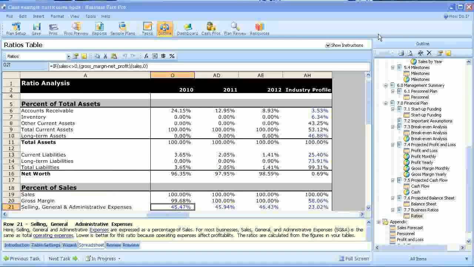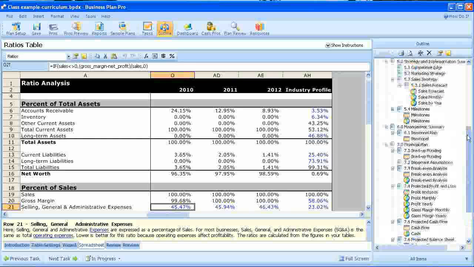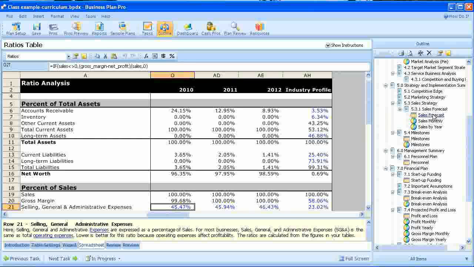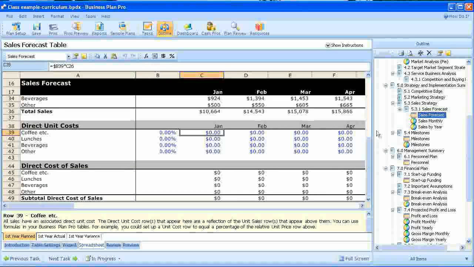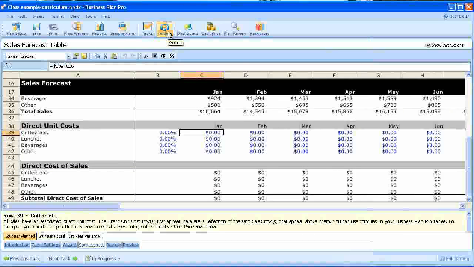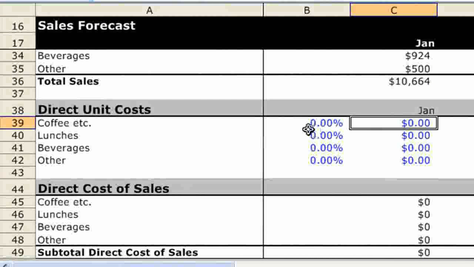First, I clicked, of course, onto the spreadsheet from the wizard, but let's go back here and go to our sales forecast. And now I think we can close the outline again. And here we are with direct unit costs. Well, let's do something creative. We want it to be about 42% overall, because we know that's the industry average.